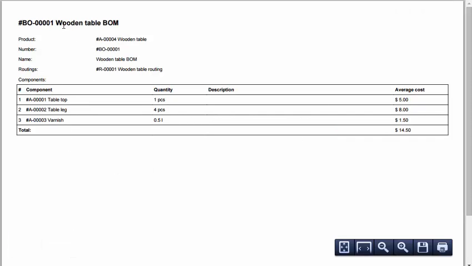This is what a single-level bill of material looks like. Here we have a product that consists of three components. For more complex items, MRPeasy also allows multi-level bills of materials with as many levels as needed. So you can have sub-assemblies that in turn consist of sub-assemblies, and so on.